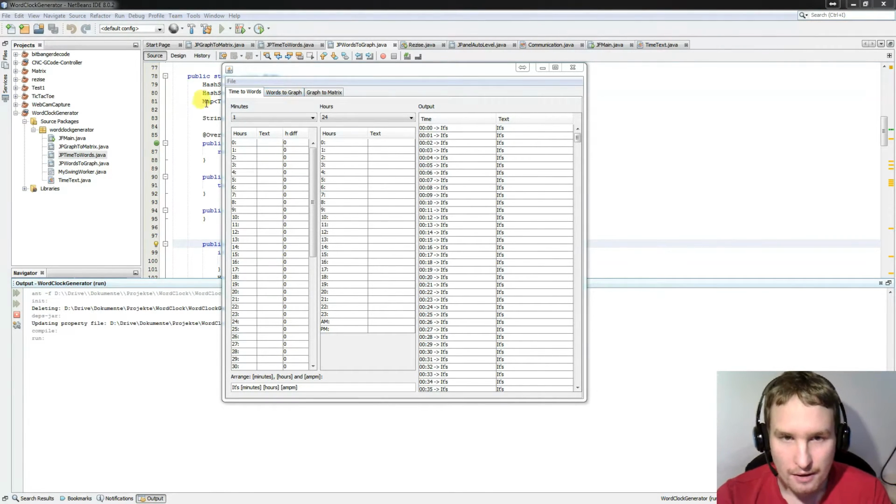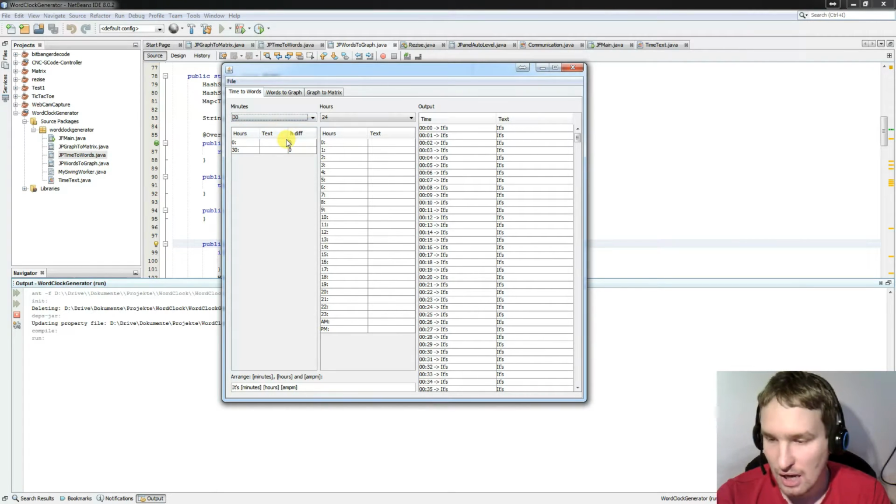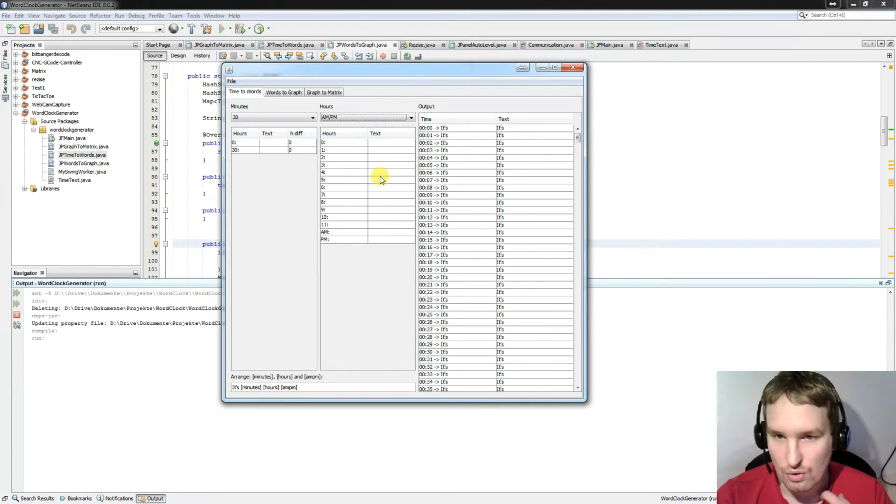So when you open the program, you first get 3 tables in the first main tab. And there you can select if you want text change for each minute or, for example, for each half an hour. And here you can also choose between 24-hour mode or AM and PM mode. Here you can change how the text will be arranged, if you want to have hours first or minutes first or AM/PM first.